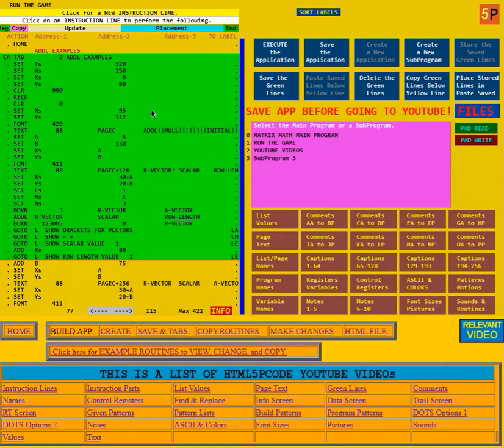This is the video for routine 102 of the Matrixmath game. It starts out with setting tall and wide to 320, 250, XY position to 0, 90, the color to 990, which is yellow, and does a rectangle fill.